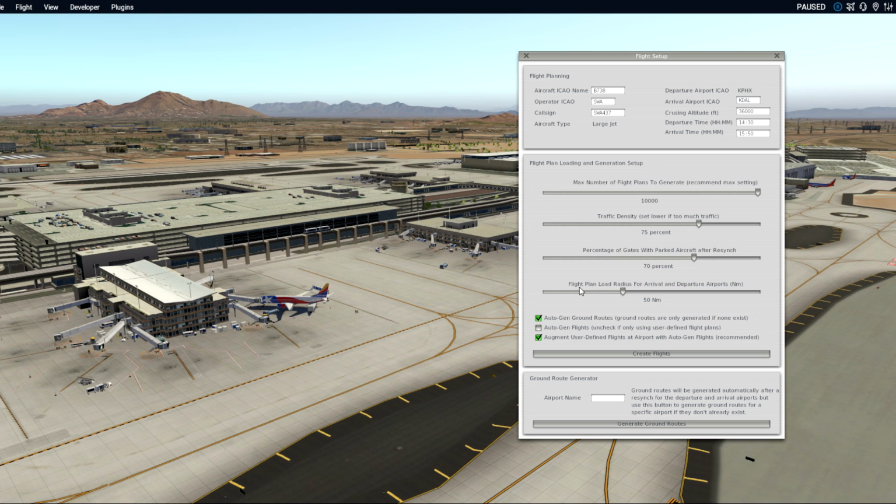Now, your last thing here is the flight plan load radius for arrivals and your departure airport. That means once you arrive on scene, once you get within 50 miles of the airport, and of course we're already within 50 miles of the departure airport, it's going to spawn traffic within a 50-mile radius of your airport. That includes every single small single strip airport and all other medium size, small size, and large size airports, which are going to spawn traffic within a 50 nautical mile radius. This setting right here is what can really trash your computer if it is not up to snuff.